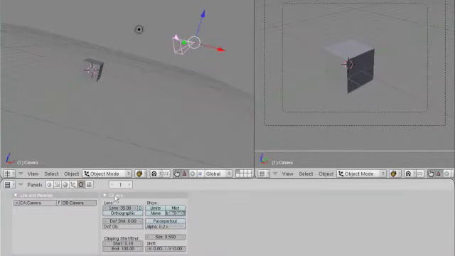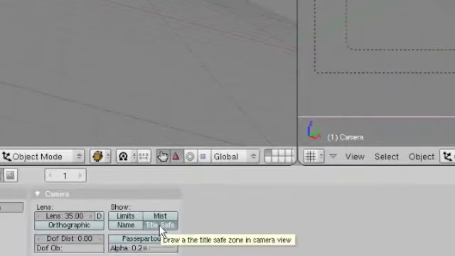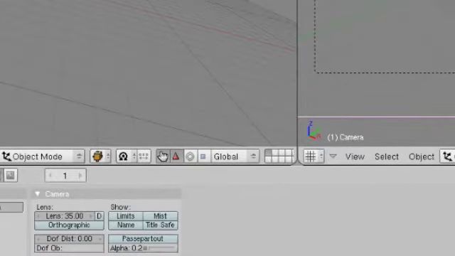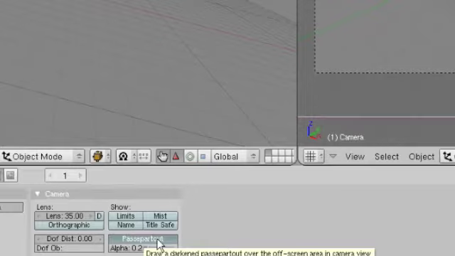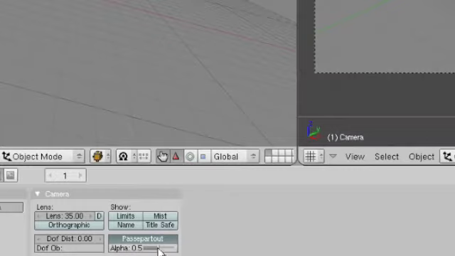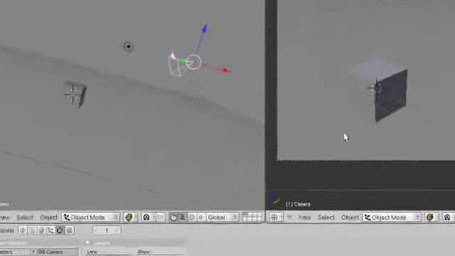You can see our camera settings here. And we can unclick this title safe button. And now we don't have the title safe zone. And then the other thing we're going to do is this, I don't even know how to pronounce that, but Passepartout. Anyway, it basically shadows around the frame that you're actually going to render, and we can kick the alpha of that up so that we're basically just seeing the area that's going to render.